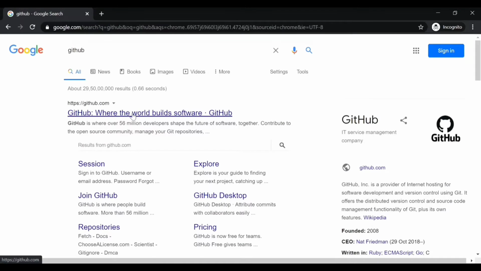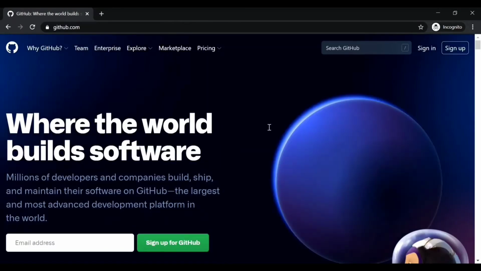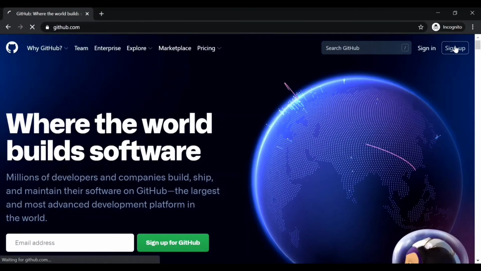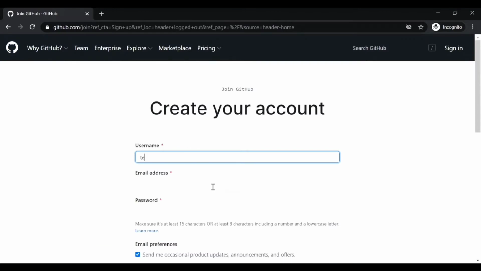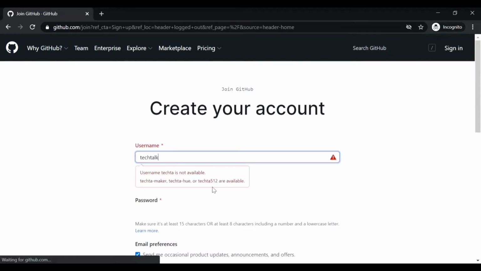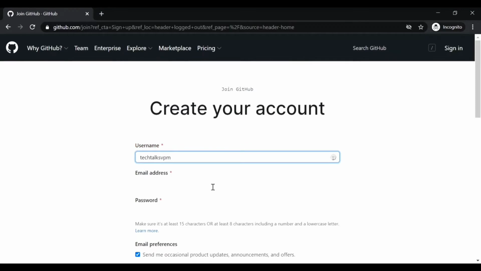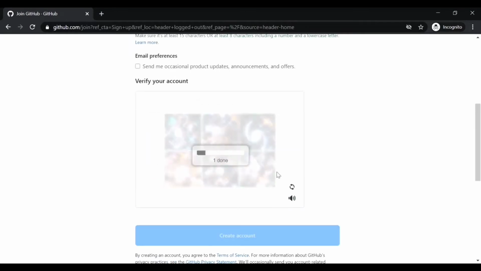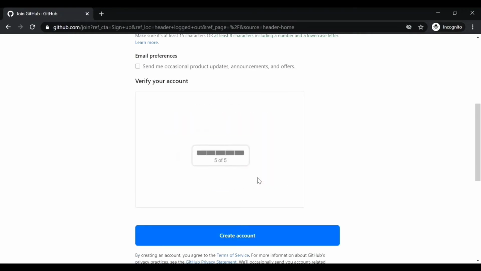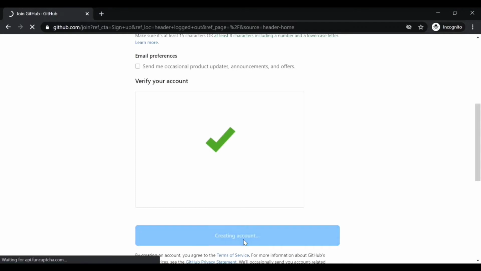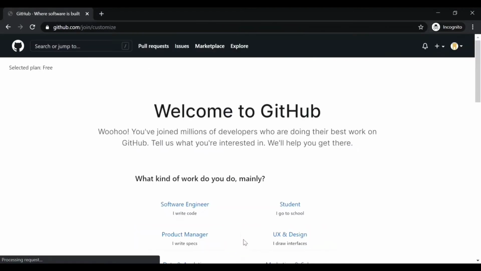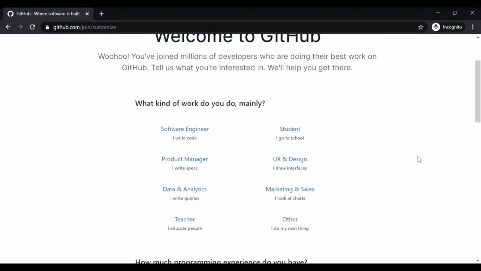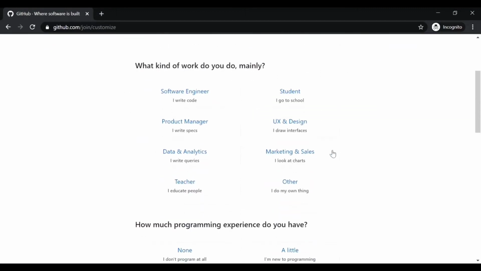Just search for GitHub and open the official GitHub site, github.com, and click on the sign up button. Here you can fill in the fields like username, password and your email address. Then click the create account button, and here you can see a few questions. Just answer these questions.